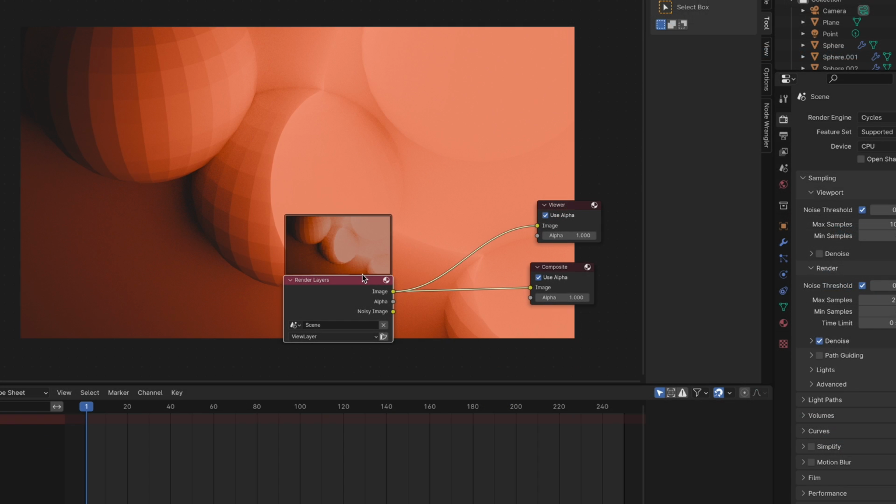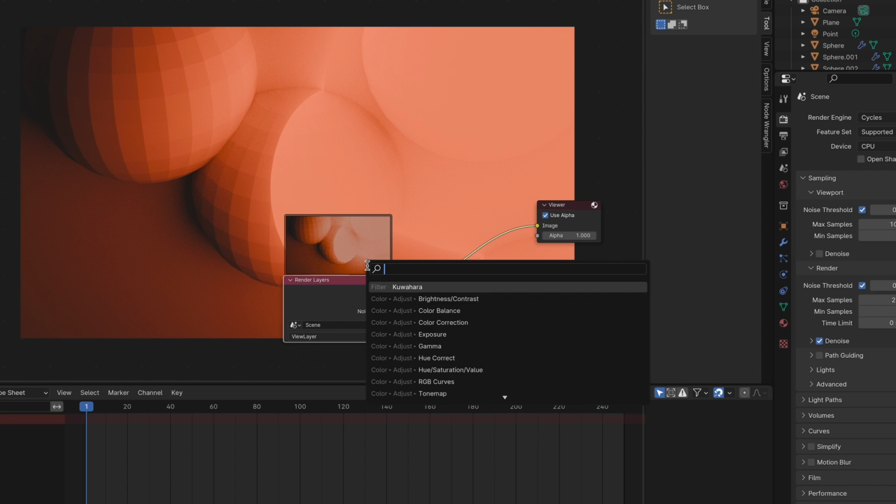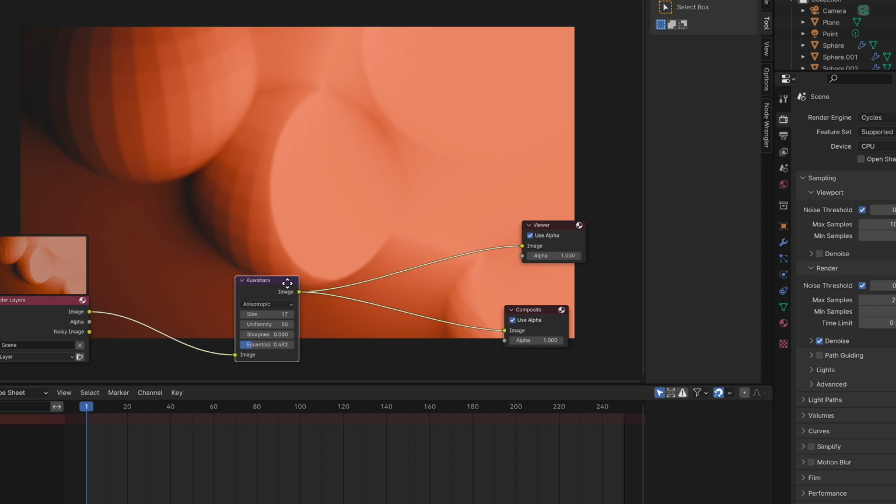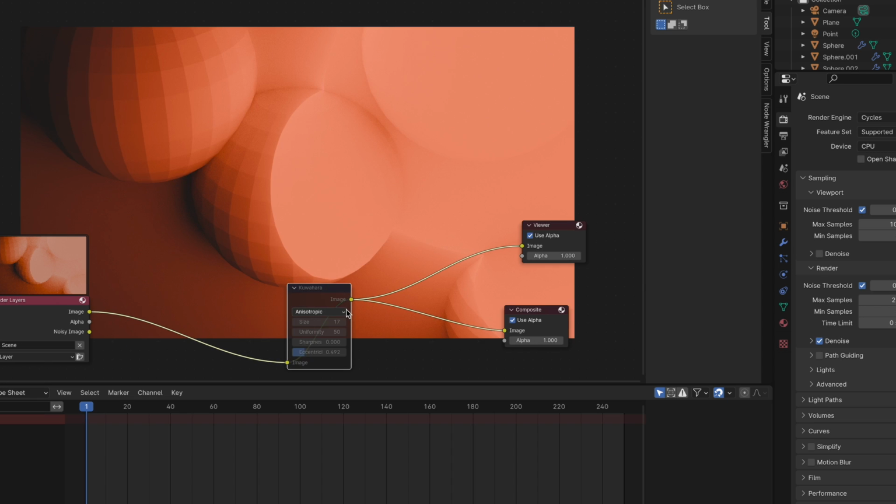There is now a new compositing feature called Kuwahara? I'm really not sure about that word. But this filter adds a painterly look to your renders.